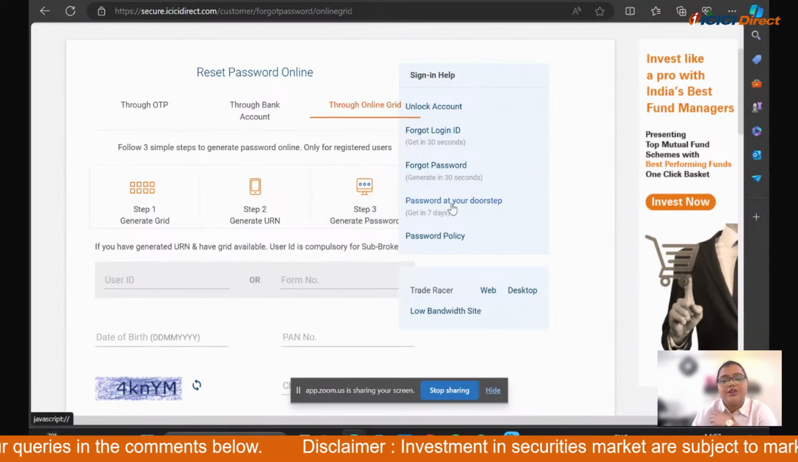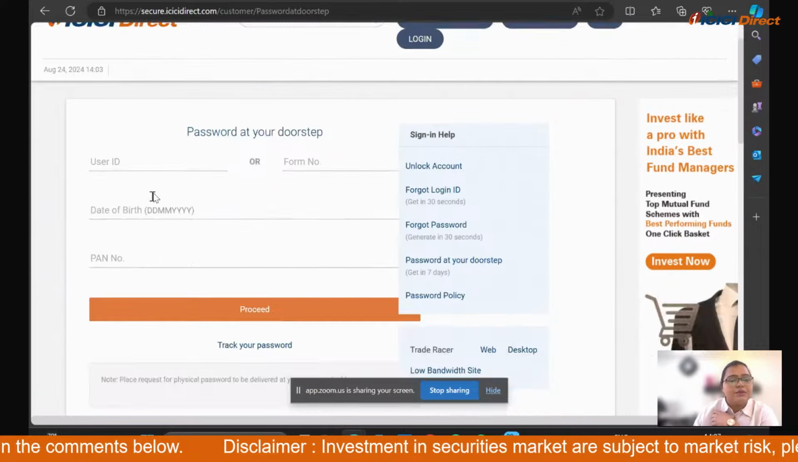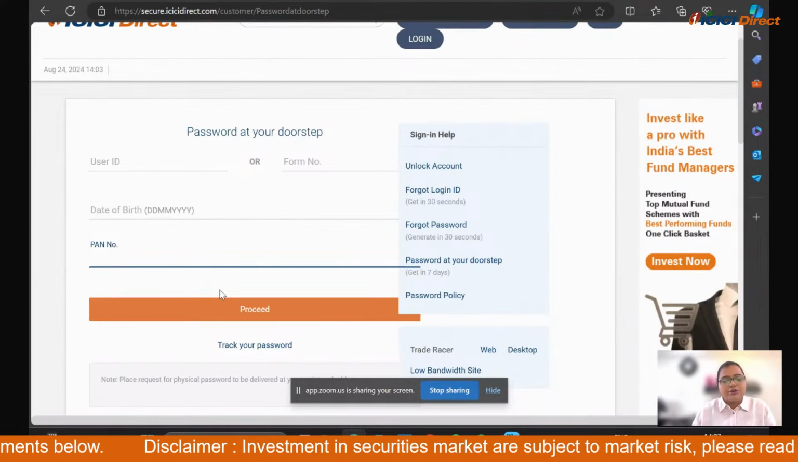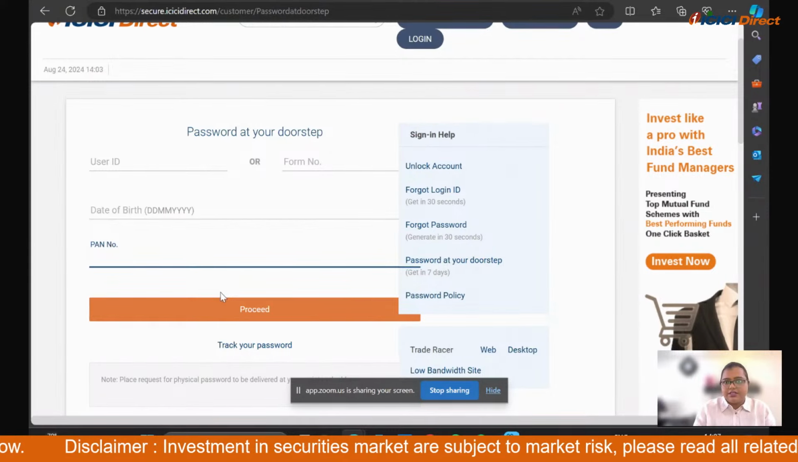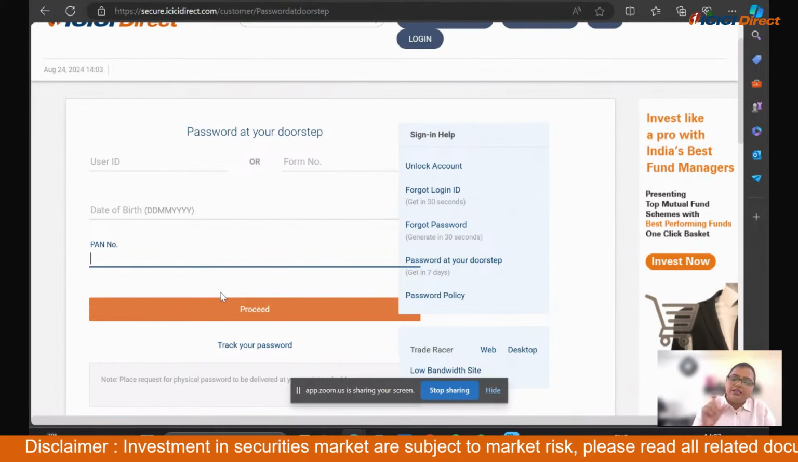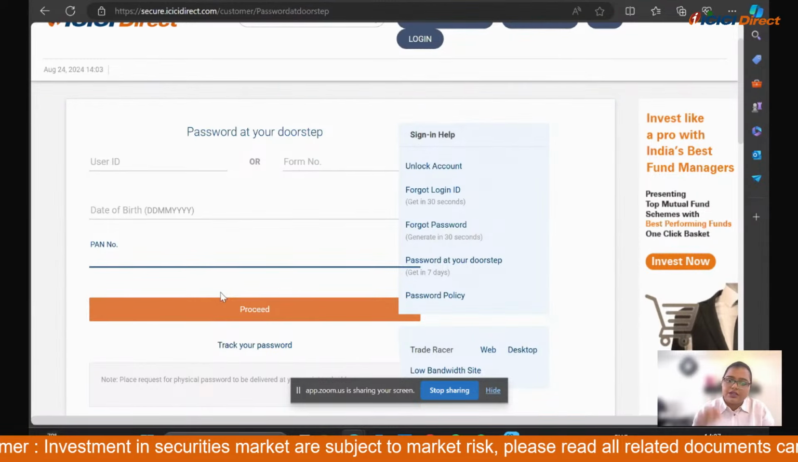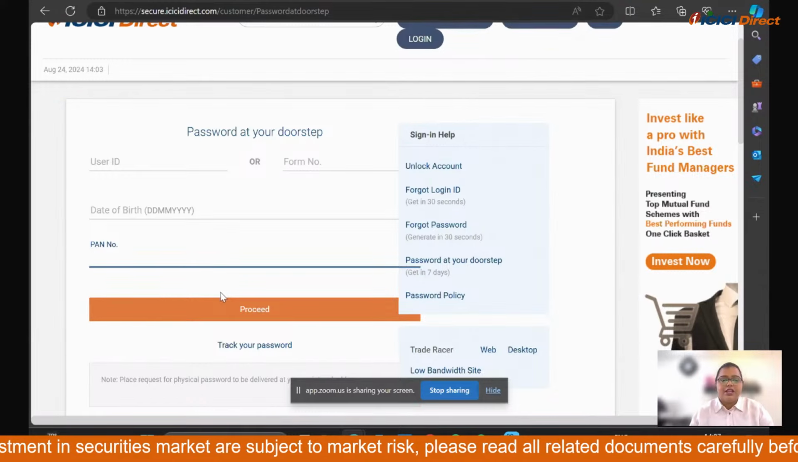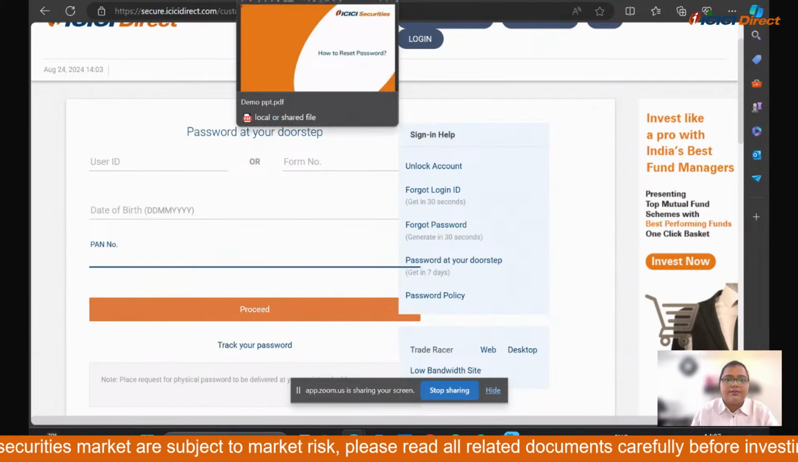Then the last option that you have is password at your doorstep. So when you click on password at your doorstep, it will ask you for your user ID, date of birth, PAN number. When you click on proceed, it will show you the address, that is the registered address that we have. And if you think that this is the correct address and you can receive your password at this address, then you can just click there and proceed. Okay, so these are four major ways how you can reset your password.